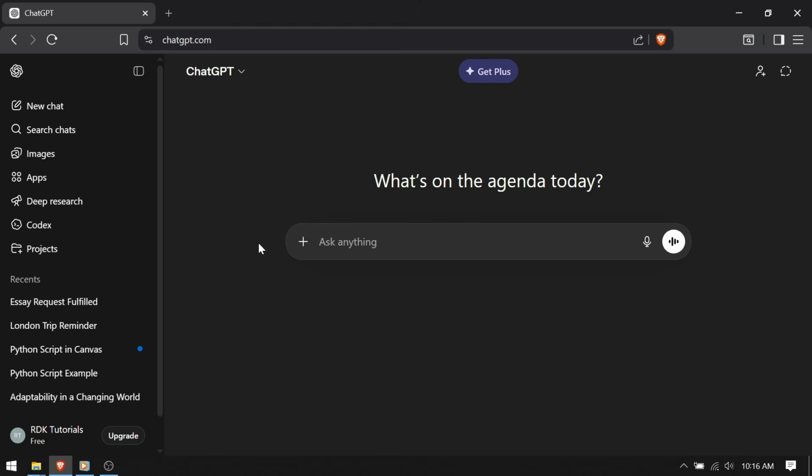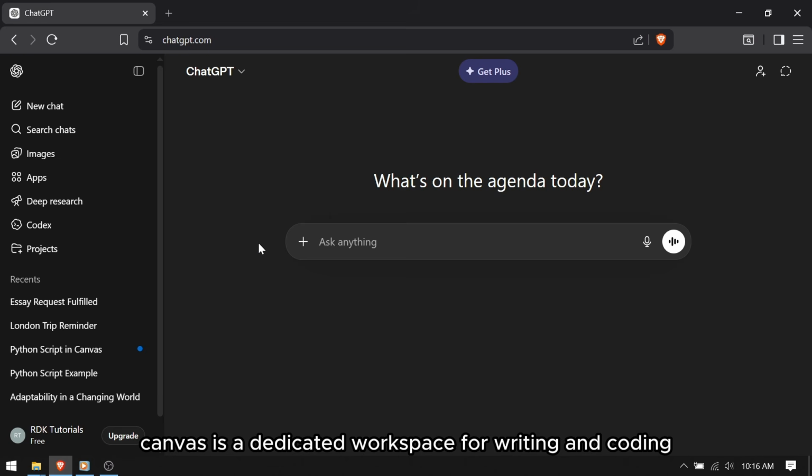Hey everybody! Today we're going to learn how to access ChatGPT Canvas on your desktop or browser. Canvas is a dedicated workspace for writing and coding that opens in a side-by-side view. First, ensure you are using a supported model.